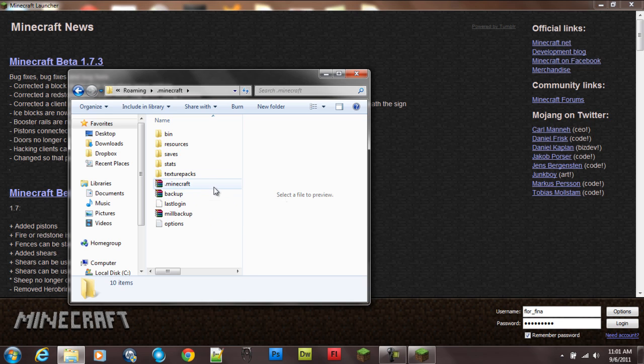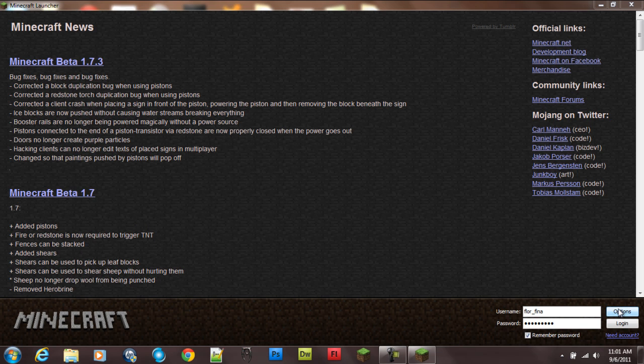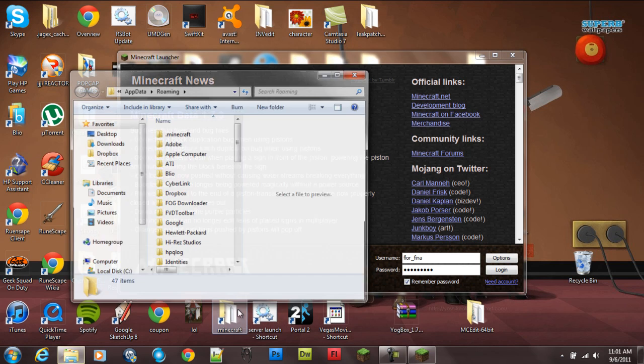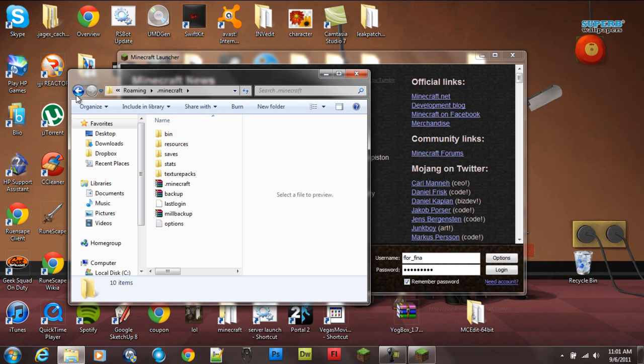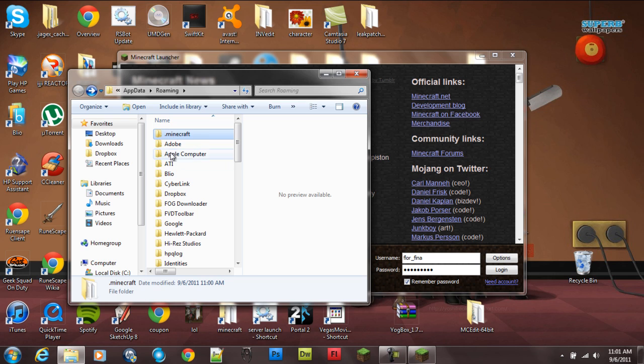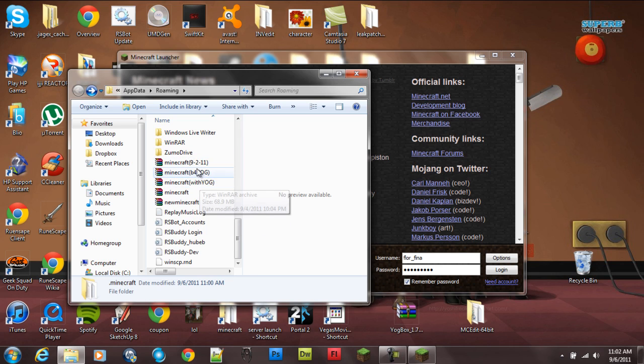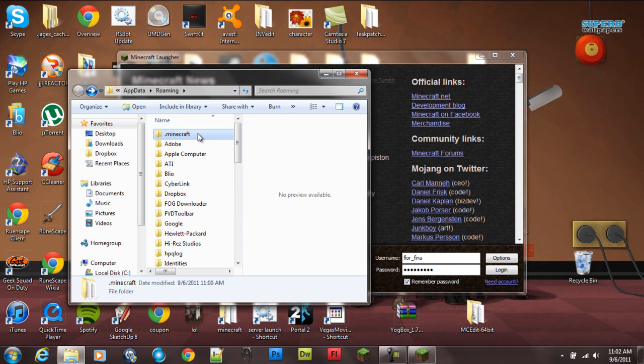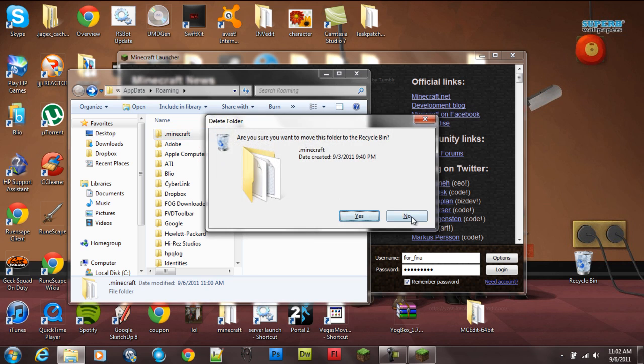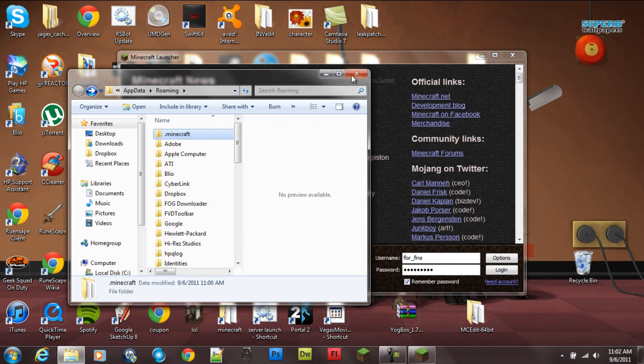So, to get yourself a vanilla version of Minecraft, you can go into that %appdata%, which I have a shortcut here, and delete the whole Minecraft folder. But first I recommend backing it up using WinRAR or WinZip or something. That's what I did. I put it in a RAR file, and then I deleted this Minecraft folder. I hit delete and actually said yes, but I'm gonna say no just for the sake of this video.